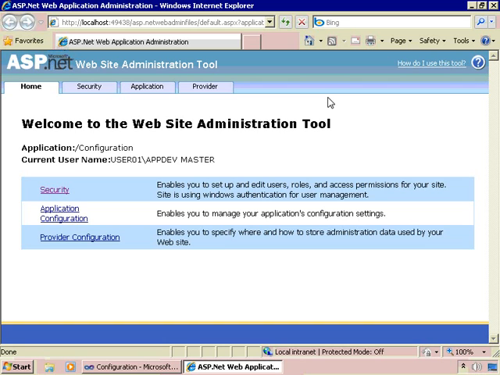The Security tab lets you set up and edit users, roles, and access permissions for your site. Application Configuration, or just Application up above, lets you manage your application's configuration settings. And the Provider Configuration lets you specify where and how to store administrative data that your website uses. Let's look at each of these tabs. I'll click on the Security tab here.